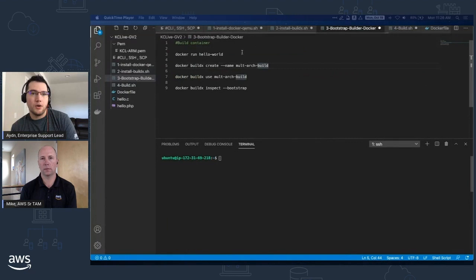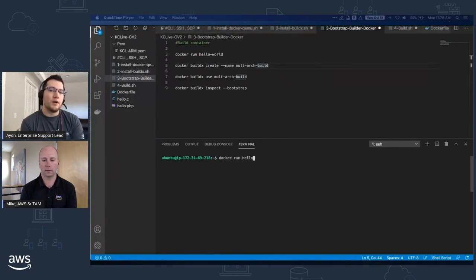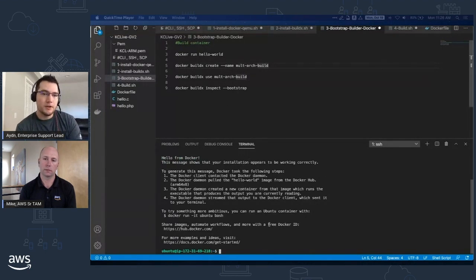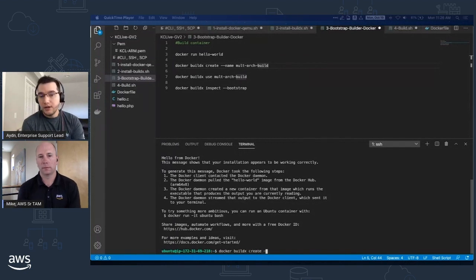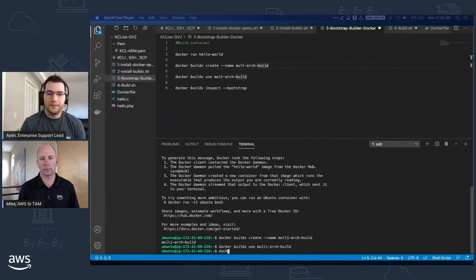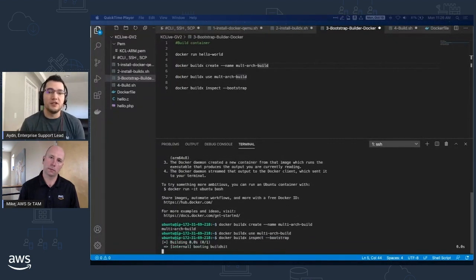Let's quickly go ahead and run a Docker hello world. Make sure everything's running functionally here. All right, we don't have it locally, but it grabbed it from Docker Hub. Perfect, so hello from Docker. Let's go ahead and create the actual build container, and let's name that multiarch-build. This is what we'll be using to build our application later. And let's use this build and quickly inspect this build container.